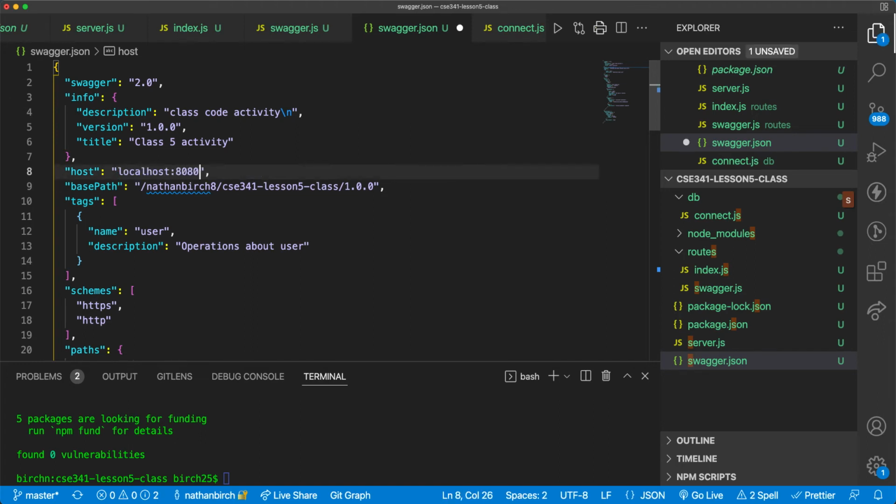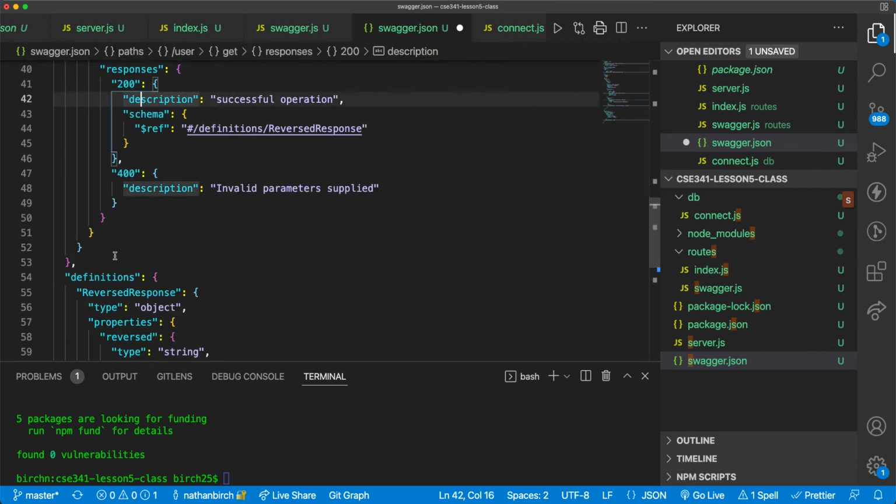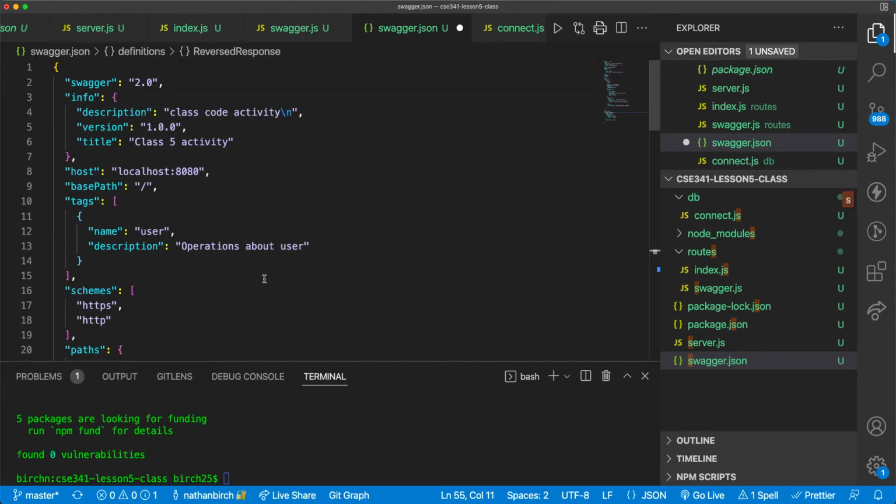Localhost 8080. Just a slash for that base path. Looks like all this is the same. Got that. Got my reversed response. So that all looks great. Okay, so we have that in place. Let's go ahead and run npm start.